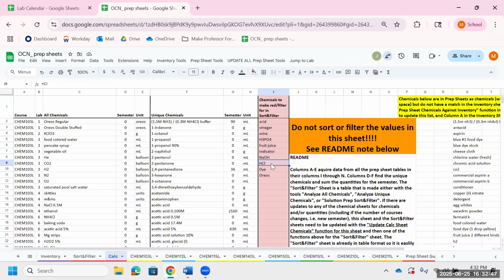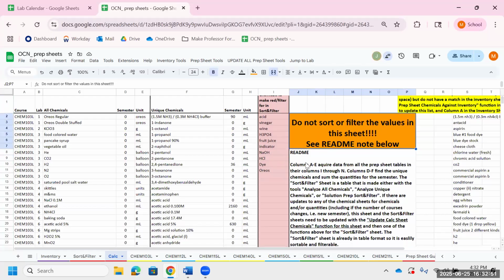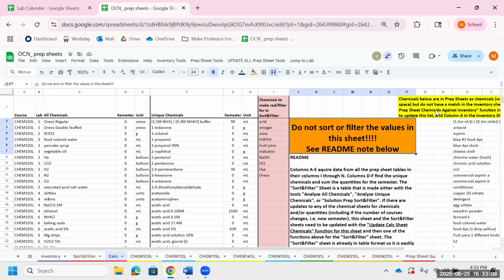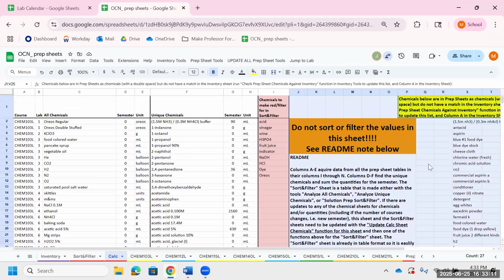Do not sort or filter the values in this sheet. If you were to filter, it would mess up all the rows for some of the other calculations. These aren't tables, so they're not really built to be sorted. That's why I made a whole separate sheet for that specific reason. This is more of a data dump. It's where all the data is stored. And then we'll get to that later.